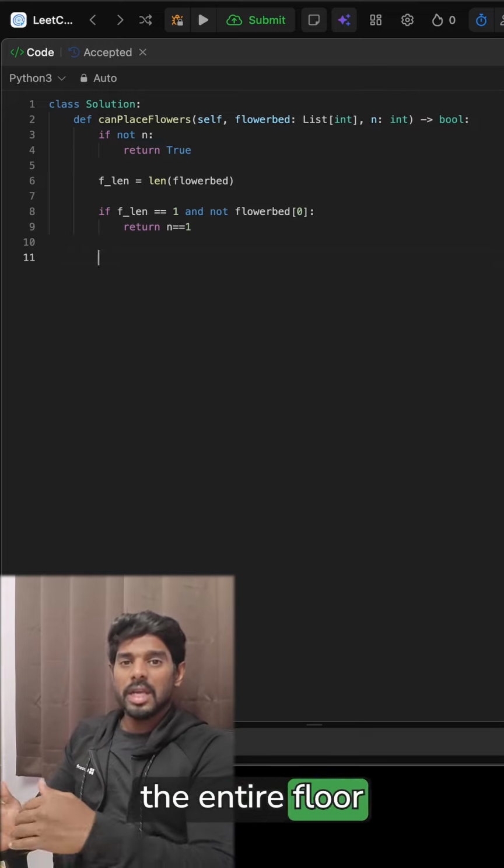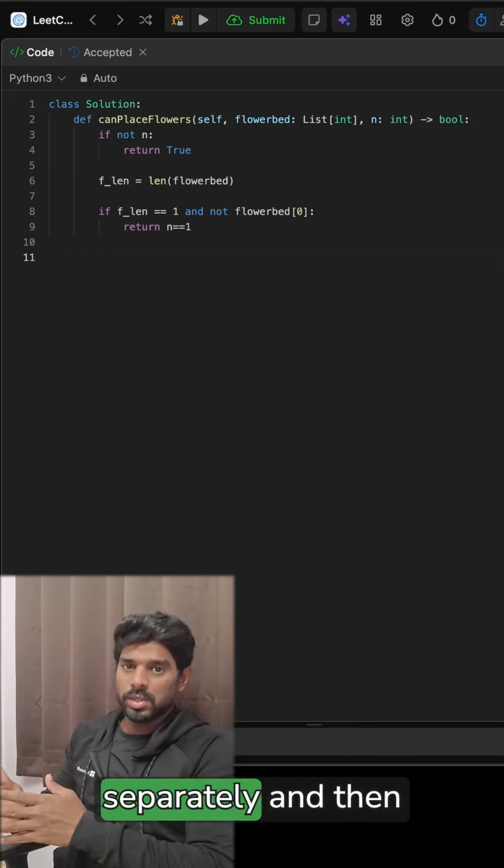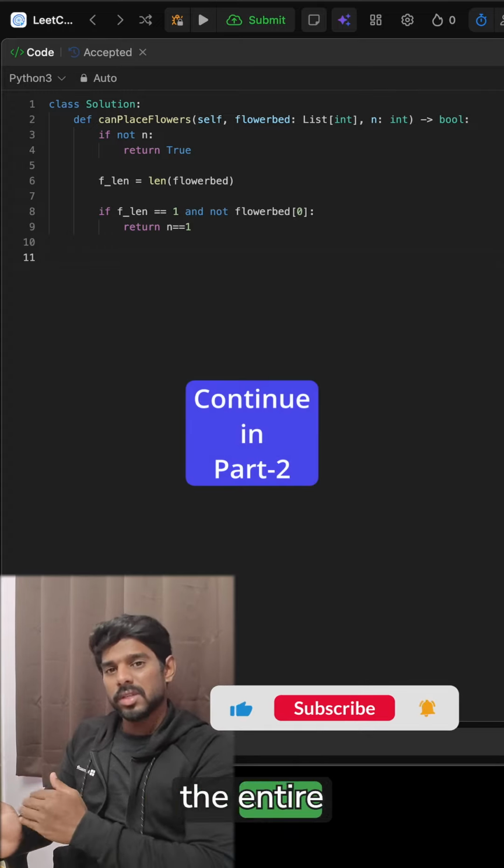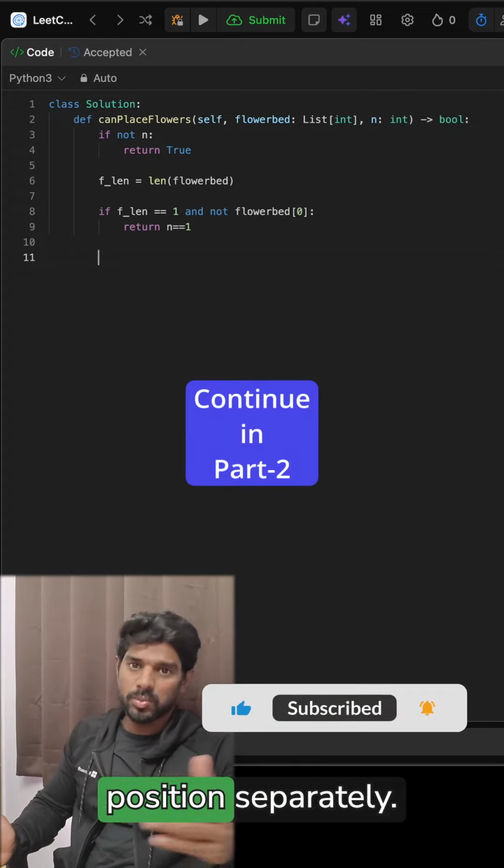Before traversing the entire flower bed, let's handle the first position separately, and then let's traverse the entire flower bed, then handle the last position separately.